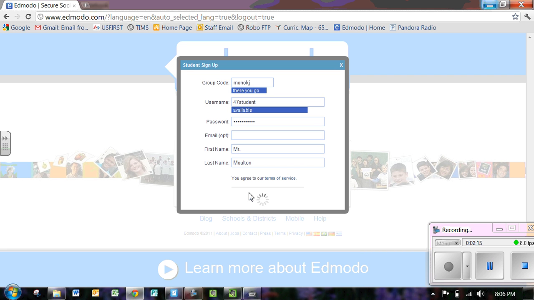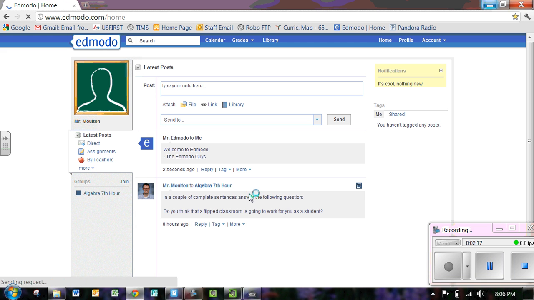It says that it's going to load me up into this class. You can see this dashboard has a lot of different things in it. The first thing you can see is a welcome. It welcomes me to Edmodo. Below that, you can see that there is your first actual assignment. Your first assignment is: do you think a flipped classroom is going to work for you as a student? It's your job to figure that out, and you're going to post and reply to this to answer that as a class.